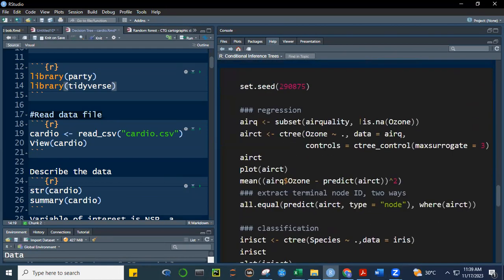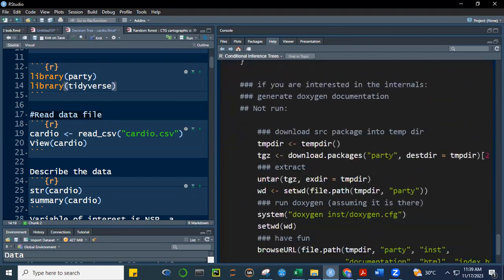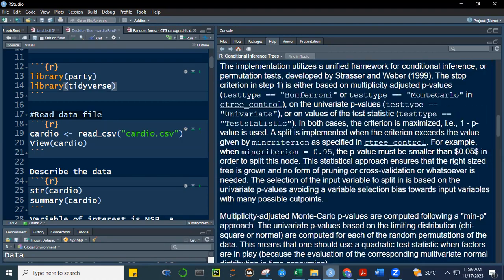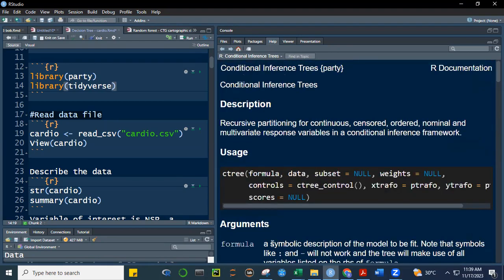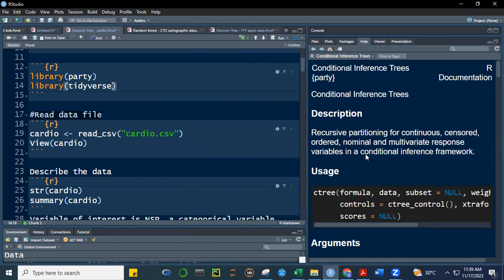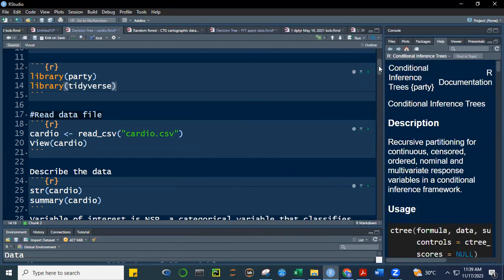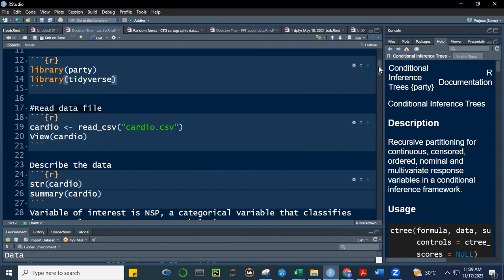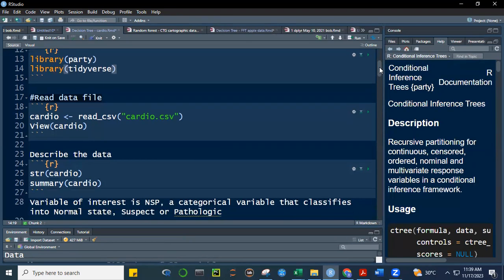Here you have examples. You might be interested to look at this example. We're not going to use this, but I suggest that you also look at those examples by yourself. The data that we're going to use is what I gave you, the cardio data. So let me run this.